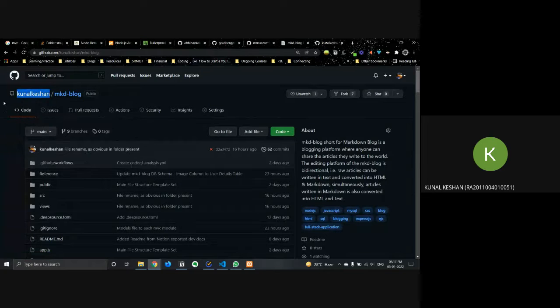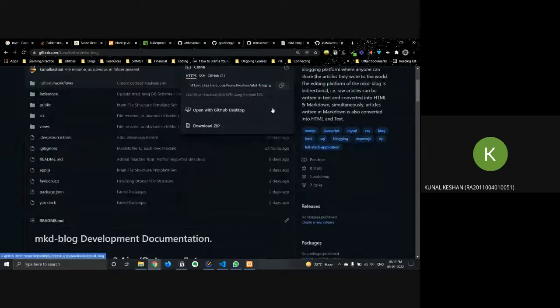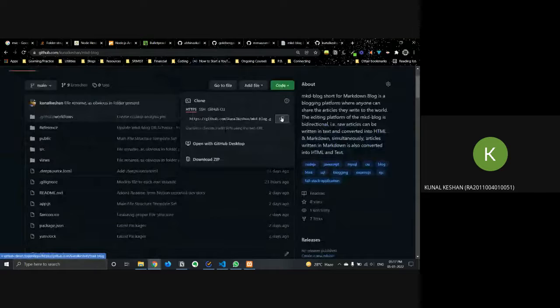Is it coming like that? Yeah, it came. So it shows your name, and it will show forked from this whole thing. Okay. So then what you do is come to the code tab and just copy this.